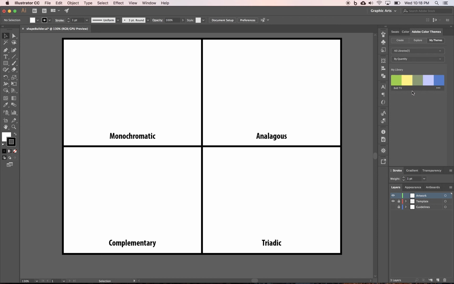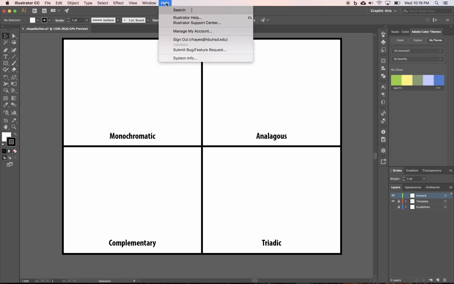Now, how do I see my themes? Because you probably won't see yours right off the bat. I'm logged in within Adobe to my Adobe ID. And how do you do that? You come under Help, and then you sign in. You can see mine says sign out because I'm signed in, but sign in and use your Adobe ID, which should be your school email address if you set things up correctly.